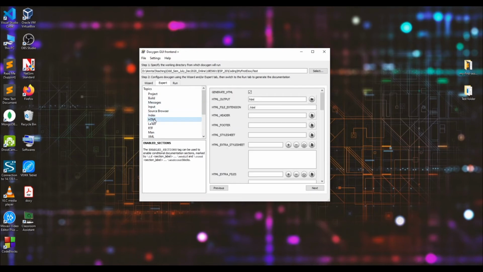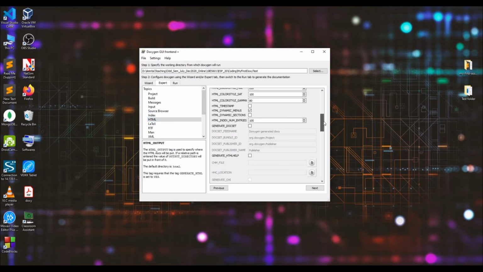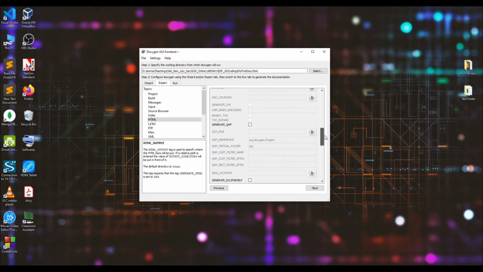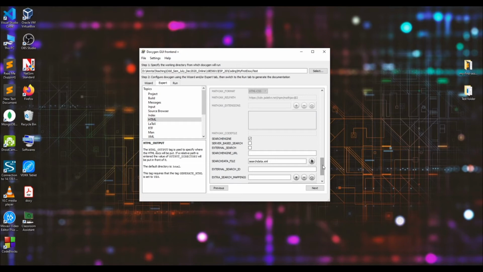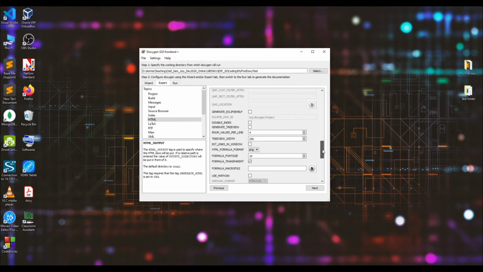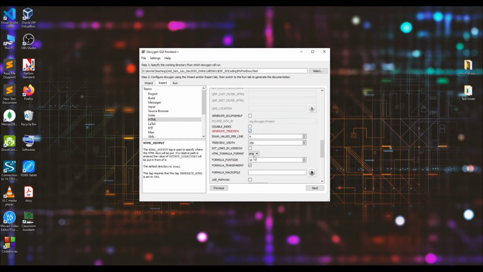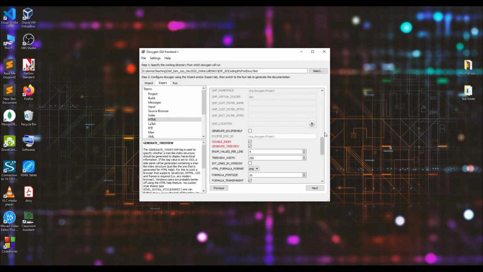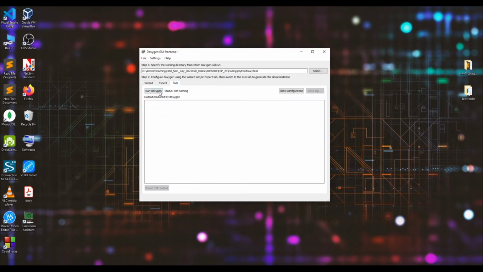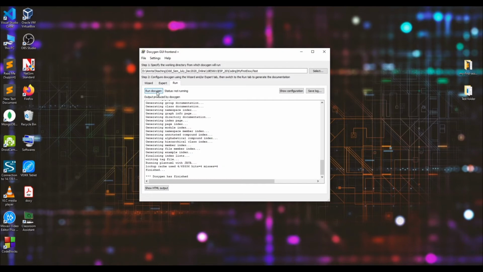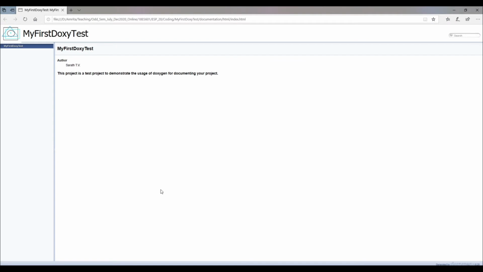Then we can go for the HTML. In HTML there are options for how the generated HTML page will look. There's an option for preview and disable index. Okay, so with this we will try to run our first one. Doxygen says it's finished, so we'll click on show HTML output.